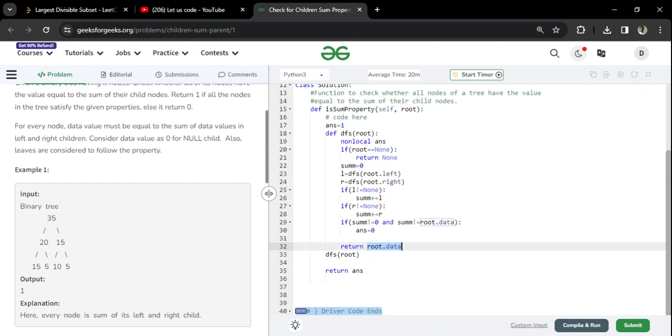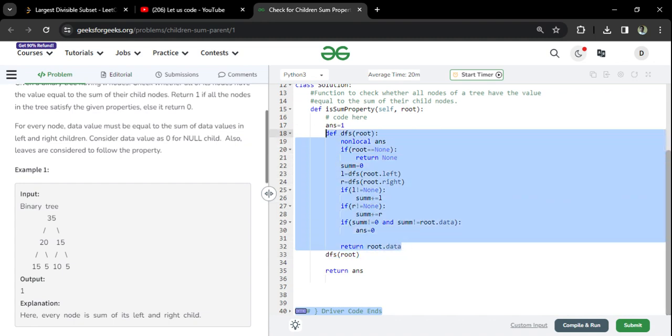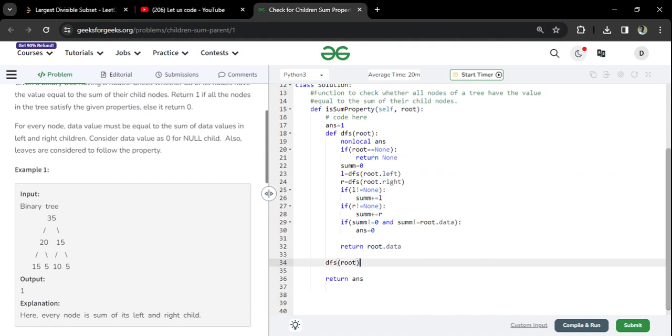Okay, this is the whole function, and this is the function call to it. So ultimately, I've written the answer. If any case exists where this condition is not true, then the answer will be made 0, and finally we will return 0 as the answer.